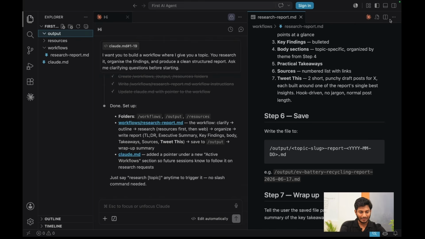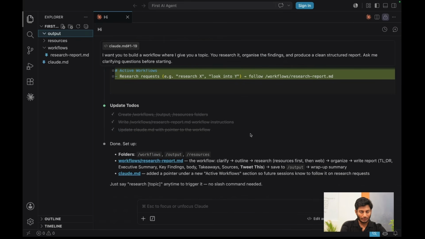Now let's test this. Our workflow is ready now. So this folder you are seeing, right? This folder is your first AI agent. That is a research agent based on whatever conversation we had and whatever we built. It will follow all the rules, and we'll get the research report at the end.